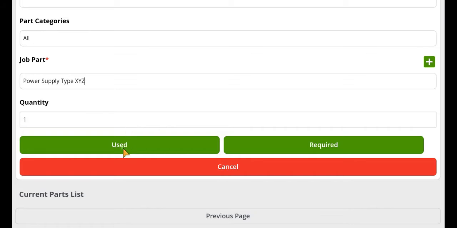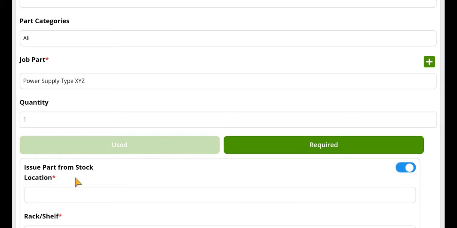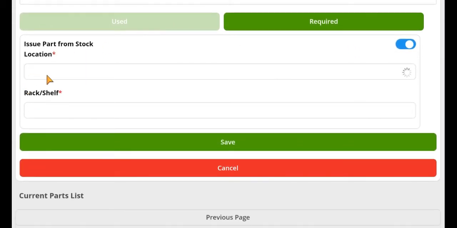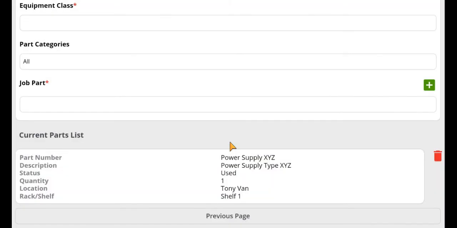Select the Used option. Then slide the option to Issue Part from Stock. Now choose your van from the drop-down Location menu and the Rack shelf from its drop-down menu. Then select Save. You have now issued the part from your van stock.